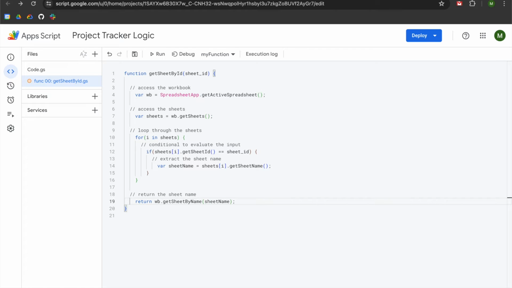wb.getSheetByName is the native method for extracting or accessing a sheet name using Spreadsheet app. The reason that I encourage using getSheetById is because if the name of your sheet changes, getSheetByName will no longer function, right? So if you hard code in the name Sheet1 and then you later change it to To-Do List, the underlying logic will break. You will then have to modify your code.